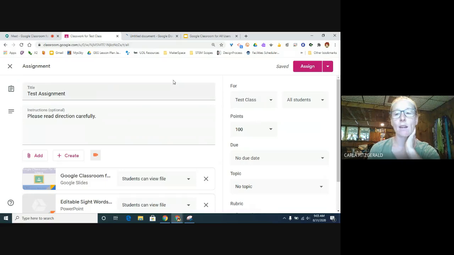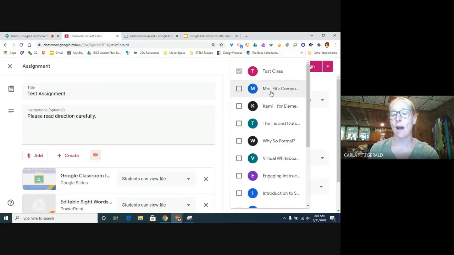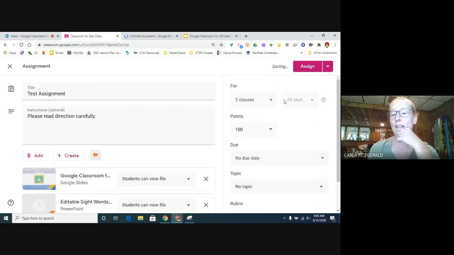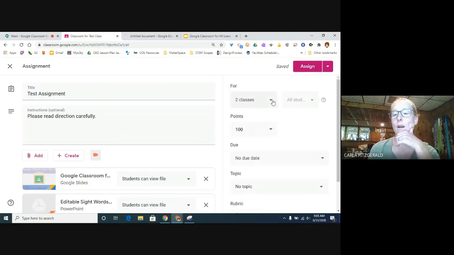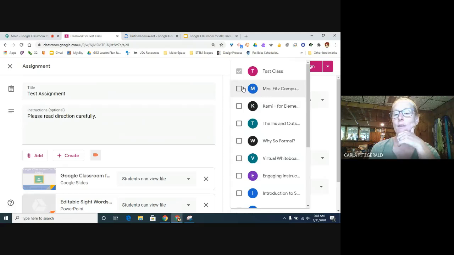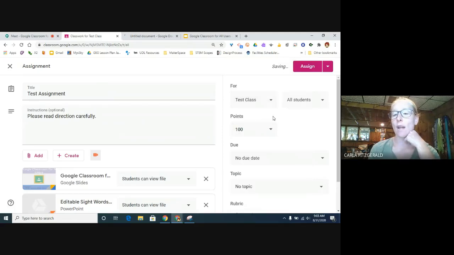you can set up for who is going to get the assignment. So right now, it's just for my test class. And I can check off that I want it in Mrs. Fitz computers too. So that way 2 classes get that same assignment. So if you teach multiple sections of one class, you can assign that to multiple sections. I'm going to uncheck Mrs. Fitz computers because I want to show you how to create a group.